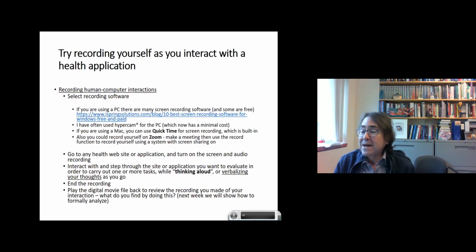The other thing before next week, I'd like you to try recording yourself, because then you'll see that the data I'm going to talk about next week is so simple to get. Try recording yourself. If you have a Mac, I have on the next slide the instruction, QuickTime, there's a setting, you can record yourself going through an application or website, turn audio on, and then you can play it back. This is going to be our starting data for the more advanced methods.